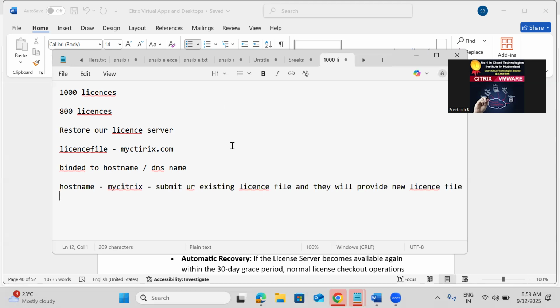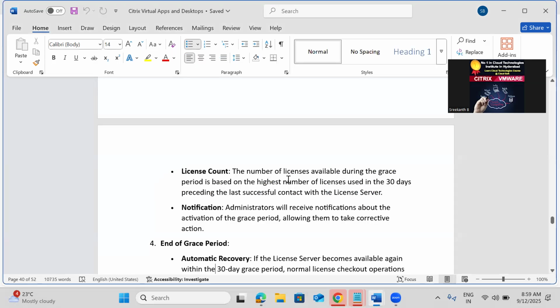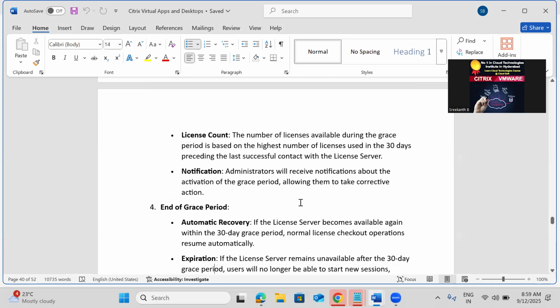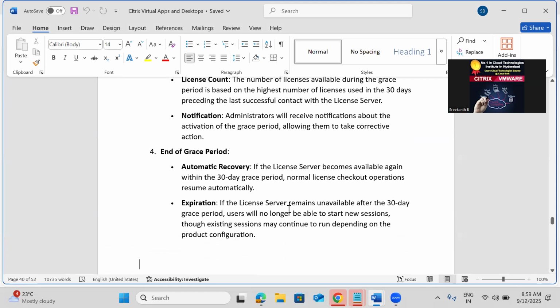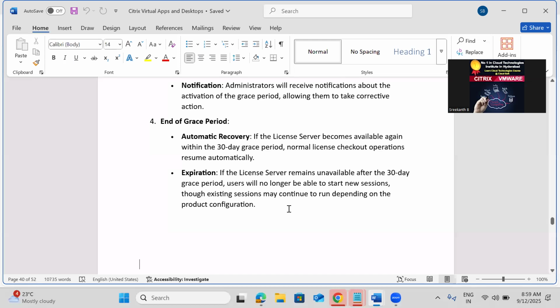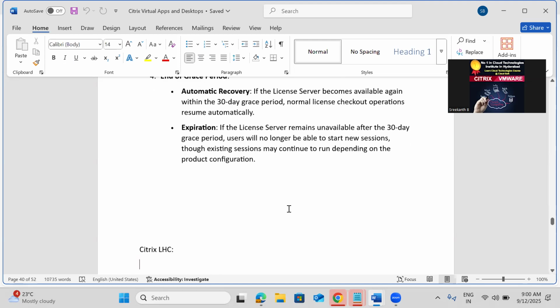Okay, and even on the license server side, how the calculation is going to happen is it is going to calculate the highest number of licenses used in the 30 days. That is the licenses we are going to get. And if the license server becomes available within the 30 days, normal license checkout operations are going to happen. Then if the 30 days grace period also expires and we have not updated any of the license servers, then we can't deliver the applications.